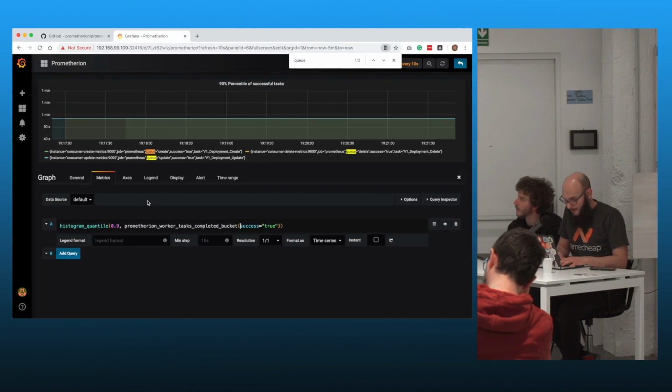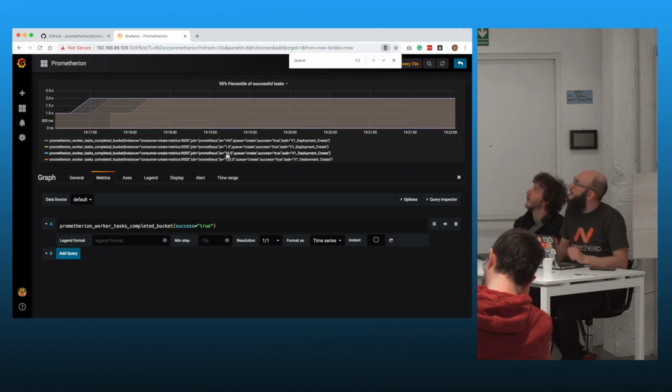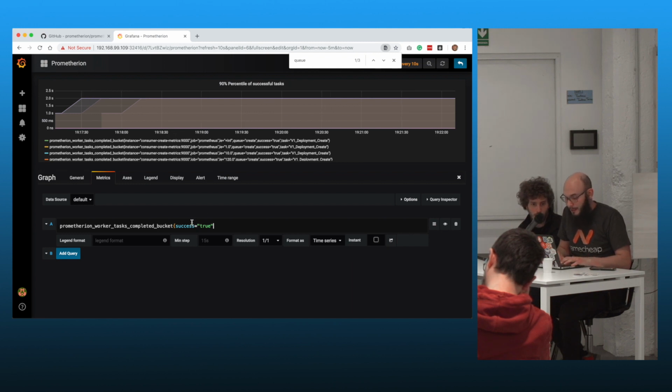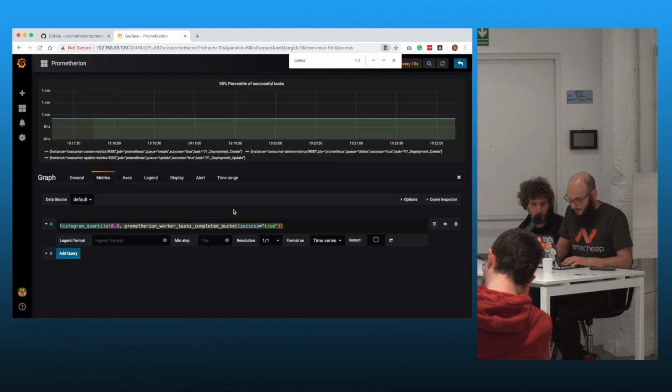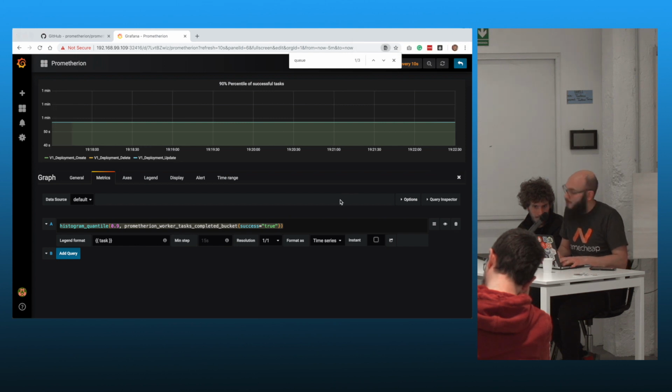In fact, if we want to see the data, these are all the data that we are grabbing. It's not so useful, and this is why we can use the histogram_quantile function provided by Prometheus. Let me check. OK, here it is. Back to normality.